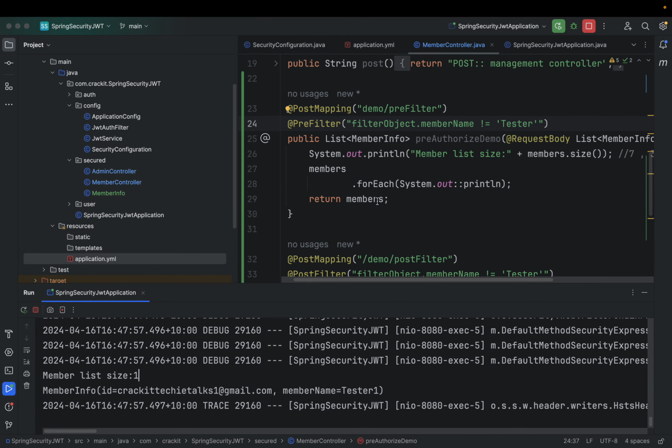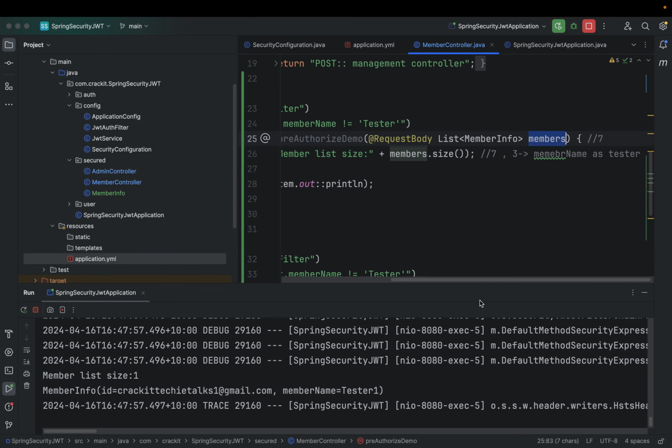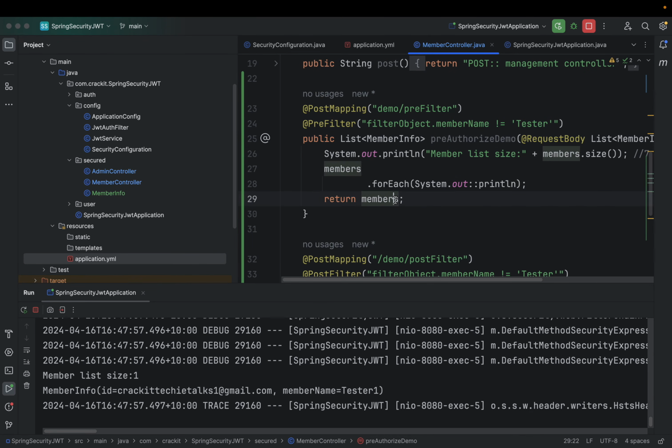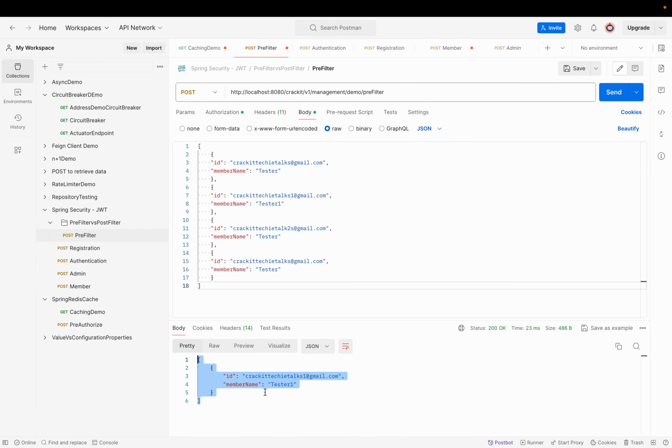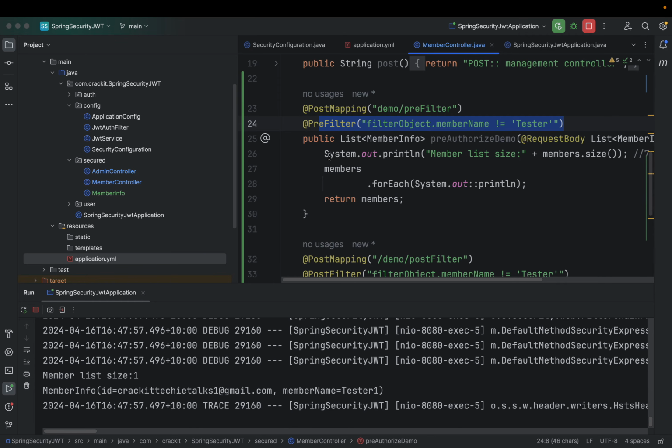That is why, if we return that members list, the same members list which we accept here, it is returning just one element. Why? Even before it is coming here, that list has been pre-filtered. That is the reason we are getting only one element in the list even in the response, and all these got filtered even before coming to this point, and that's the reason in our console we are seeing the member list size as 1.